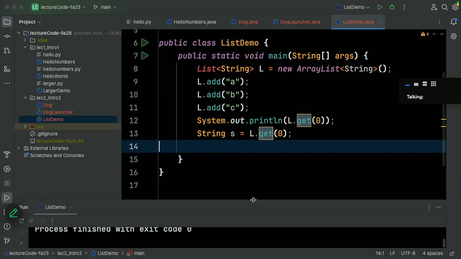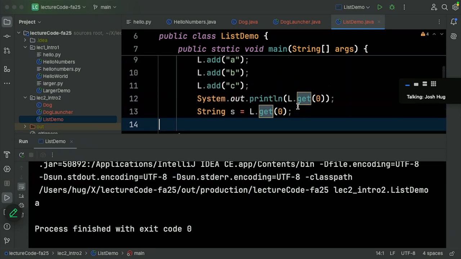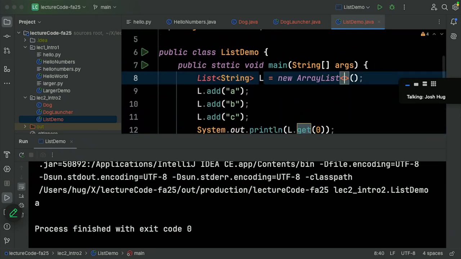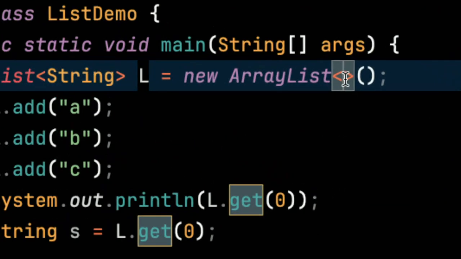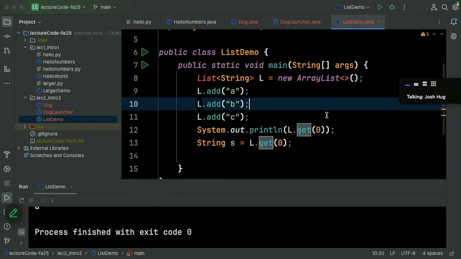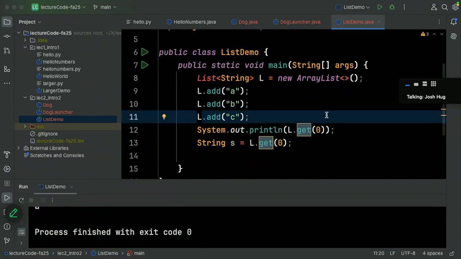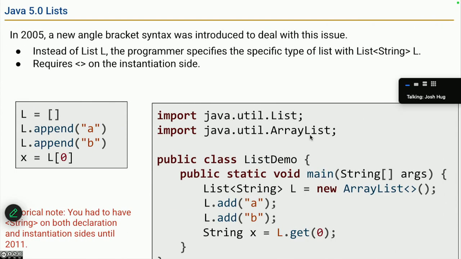Now in 2011, 6 years later, they said, well, you don't really need this one, right? So you don't have to do that anymore. But you still have to have the angle brackets. I don't know why. They call this the diamond operator, because I guess it's a diamond. But they said you don't have to put that anymore. So that was a 6-year project to get rid of that one. And so that's how modern lists work.